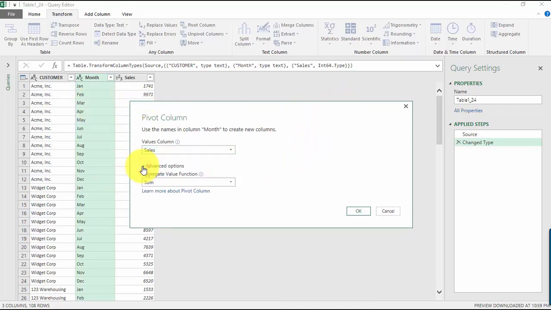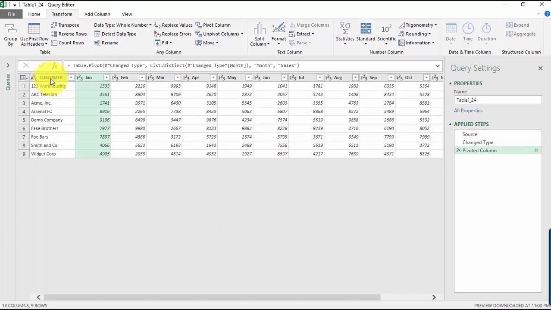And if we go to advanced columns, we don't want to sum the sales, right? We don't need that. So we just select don't aggregate. If we go okay, right? You could see your table in just a single click.